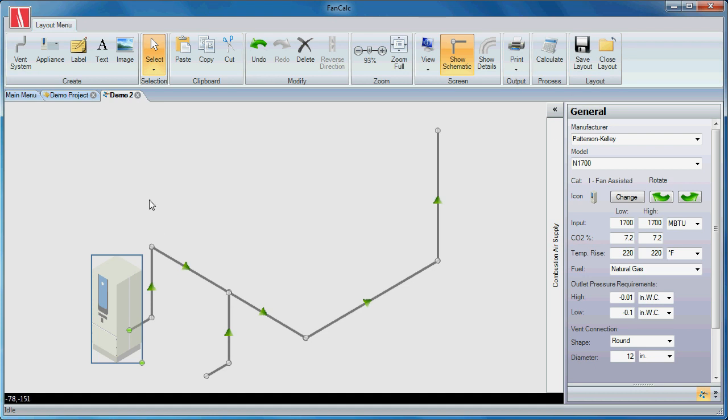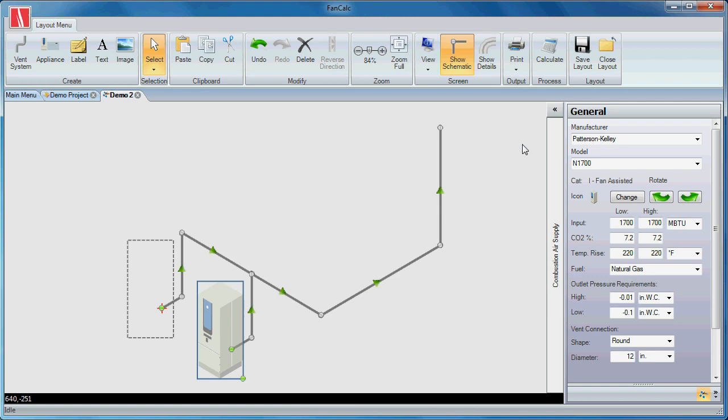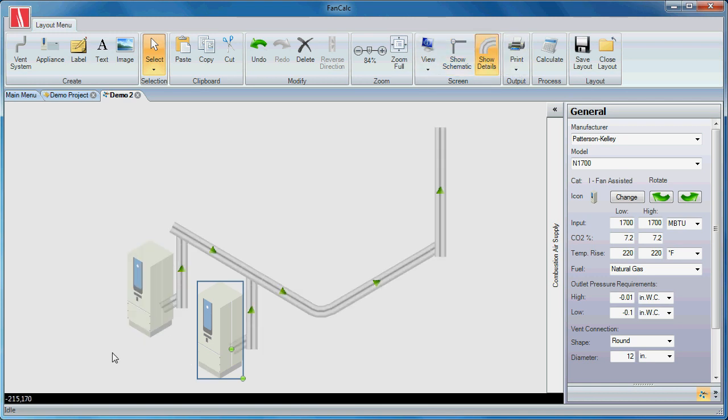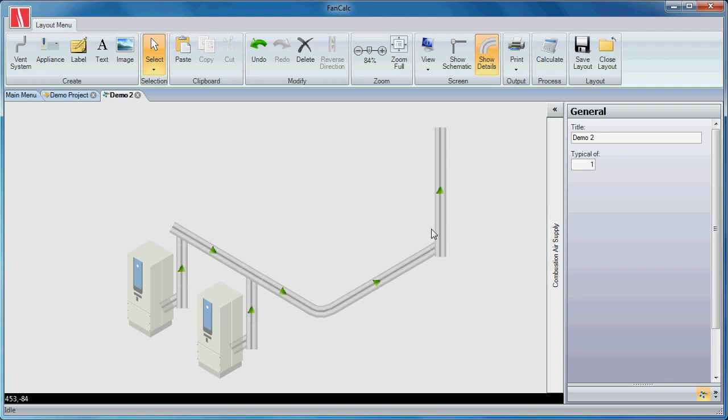And now instead of placing another one, I can just go copy paste, and then I can drag this down and place it. Go back here again, say zoom full, click on show details, and everything shows up nicely on the screen.